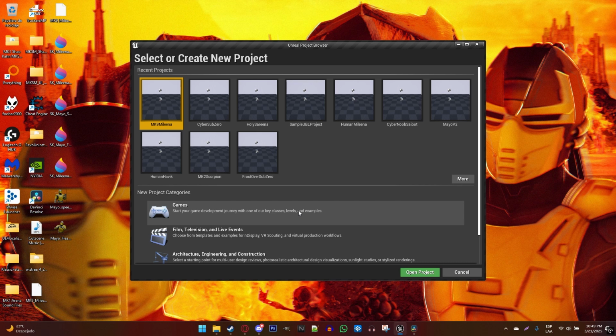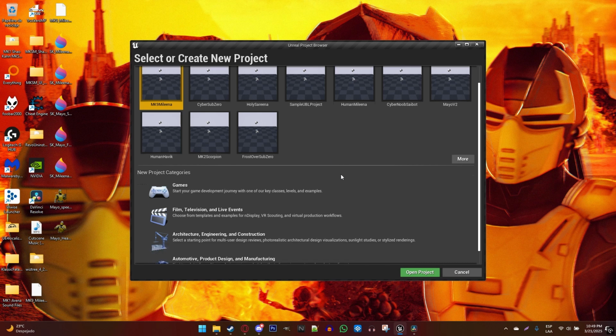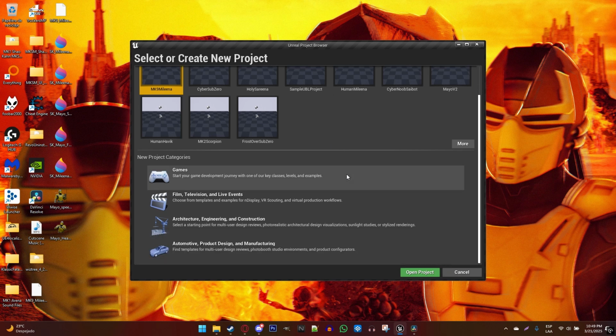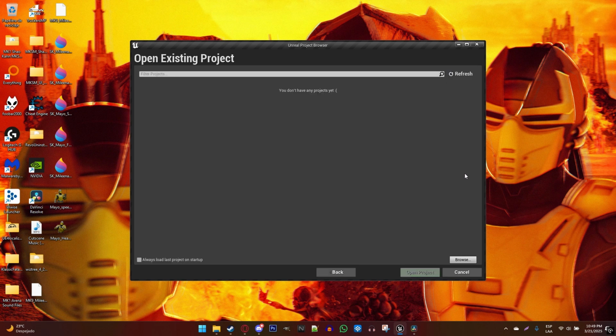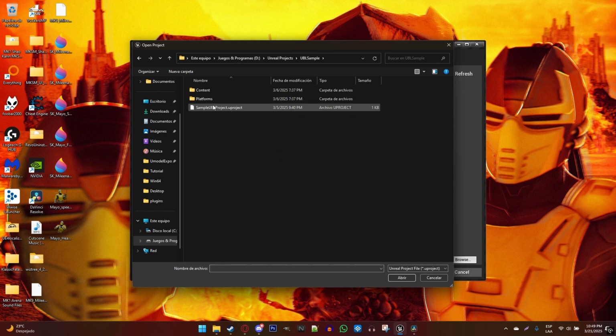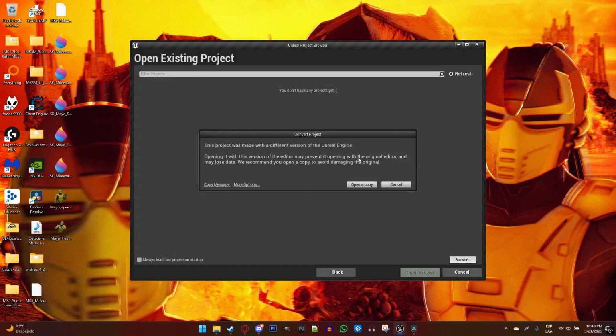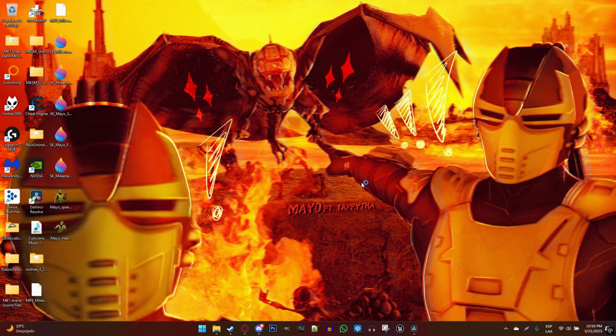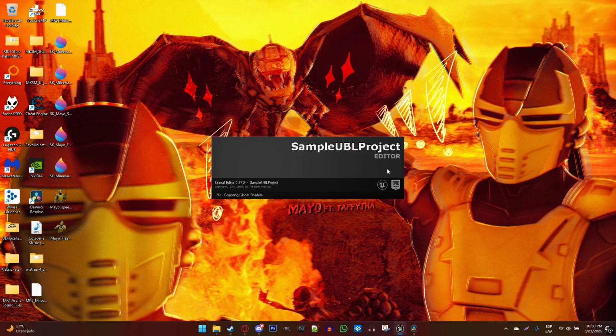Once in the Select or Create a Project screen, it will ask you either to create a new project or open an existing one. In this case, we are going to do the latter. Click on More, then click on Browse, and locate where you saved the sample. Unreal Engine may tell you that it was made in a different version of it, and it will lose data. To be cautious, open a copy instead. The engine will create a copy of the project adapted to this specific version. Wait for another moment while it loads the project.